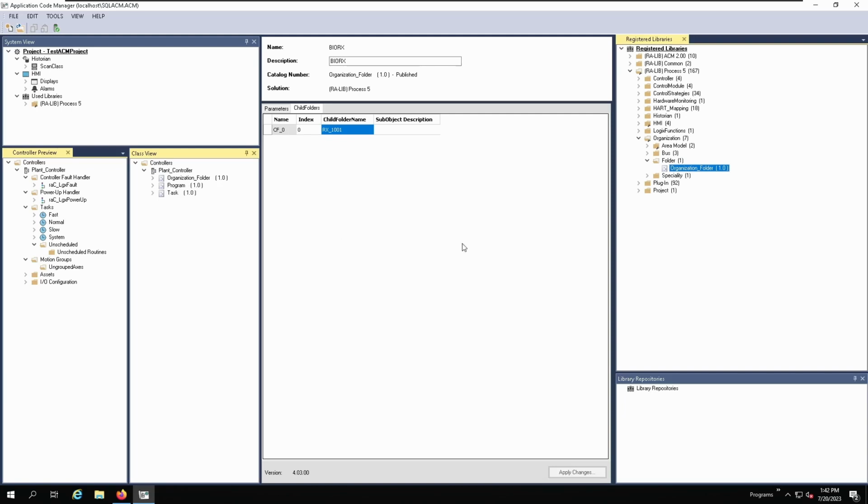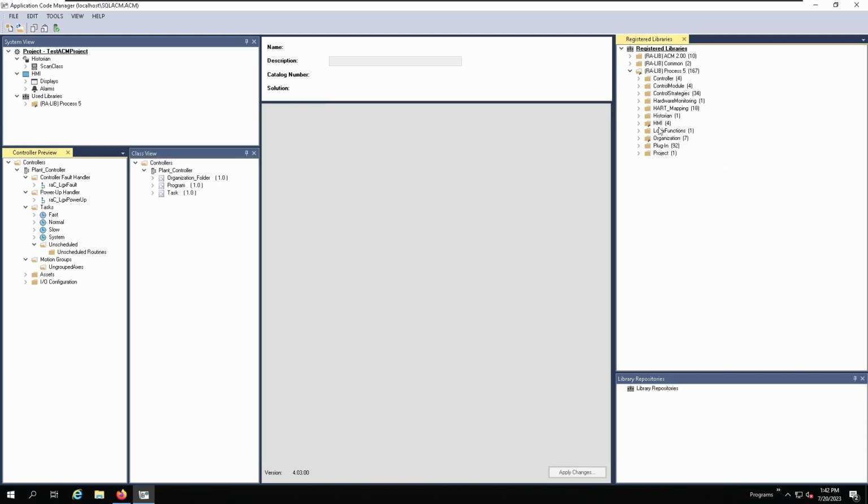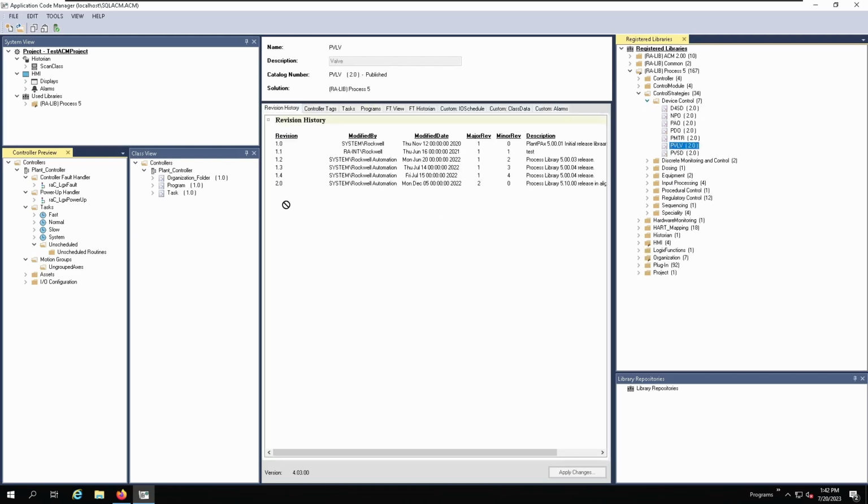So now that our folder hierarchy is set, we'll go ahead and drop in some example devices as well. So we'll open up our control strategy folder right here, and we'll open up device control, and we'll grab a valve and drop that onto our controller.